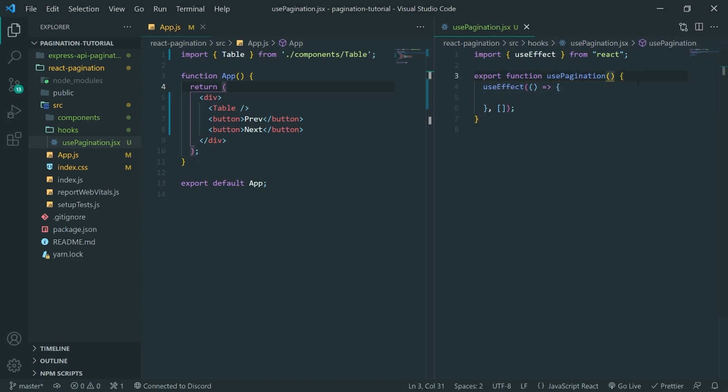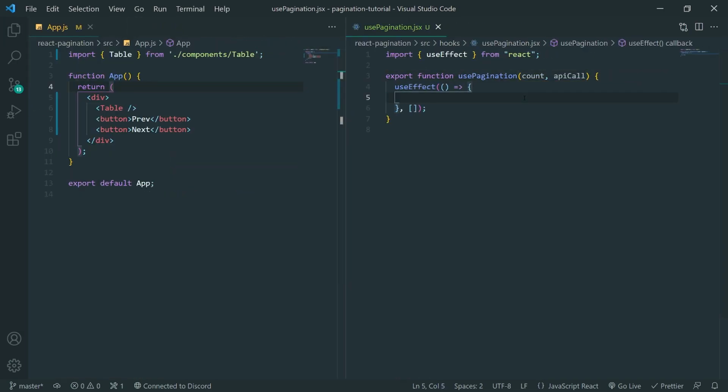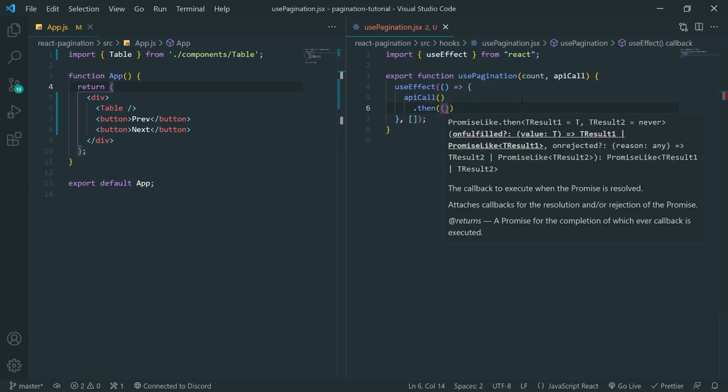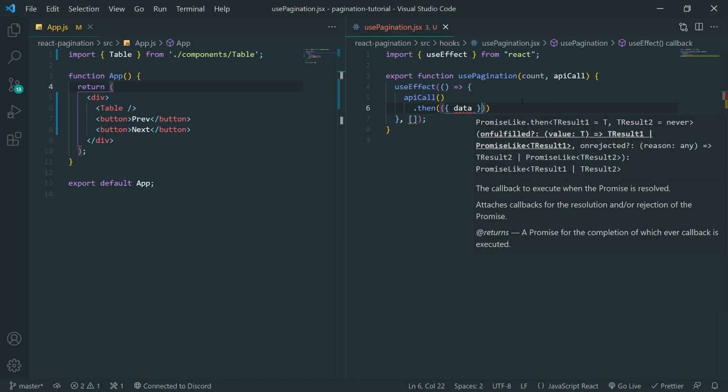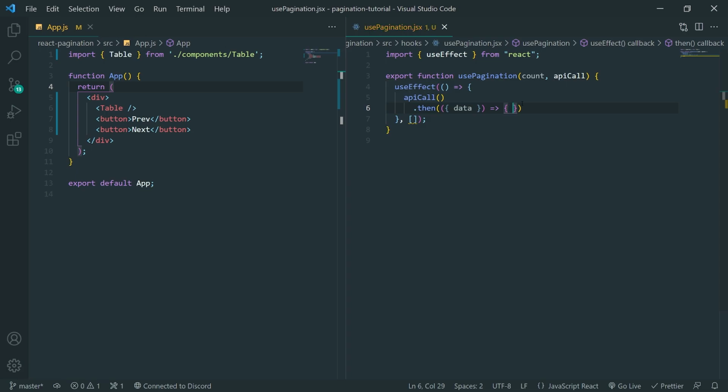So for usePagination, we're going to pass in the count. That's the limit, the amount to actually take from the database. And we're going to pass in an API call function. This function is just going to be a wrapper function that literally just calls an Axios method. Okay. So apiCall is going to be invoked, and it returns a promise. And that promise is going to give us back our data. Remember, if you've used Axios before, this is how it works. It's going to give us back our data.